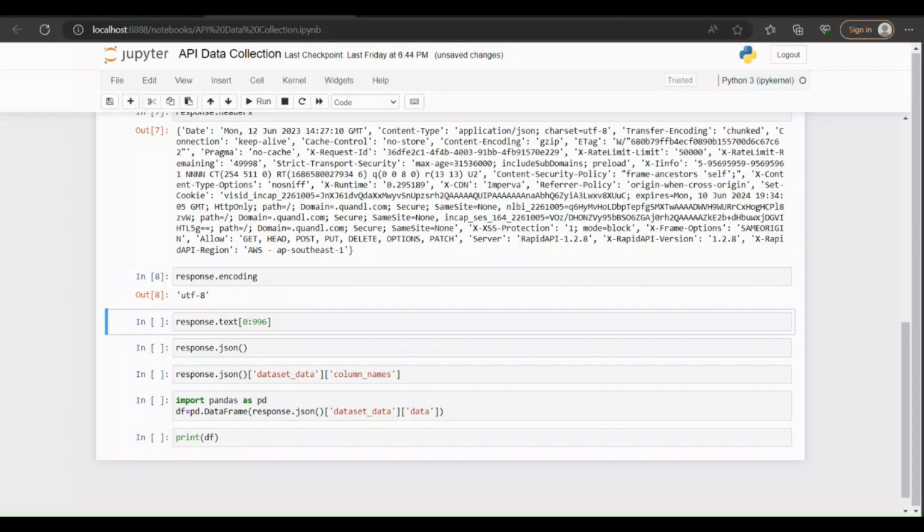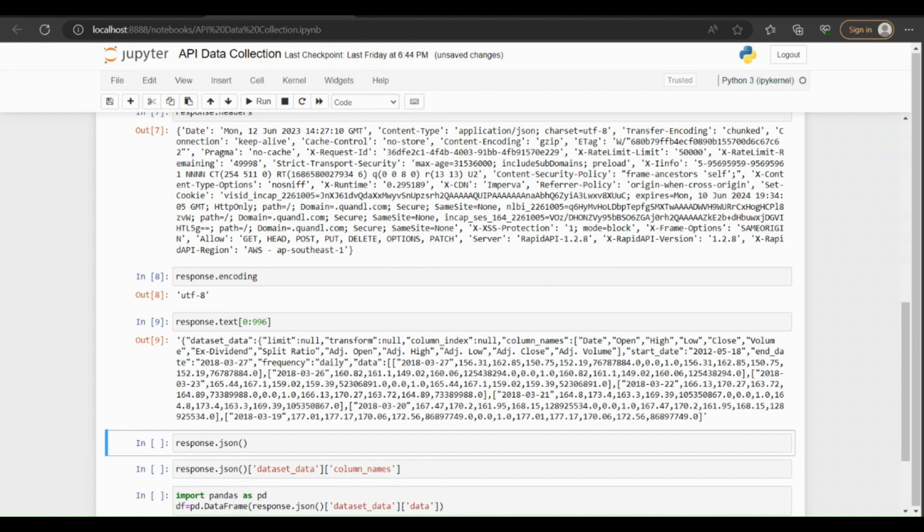Now let's take a closer look at the response content itself. We will print the first 996 characters. You can print more or even less of that. This code snippet allows us to examine a portion of the response content, which can help us understand its structure and format.